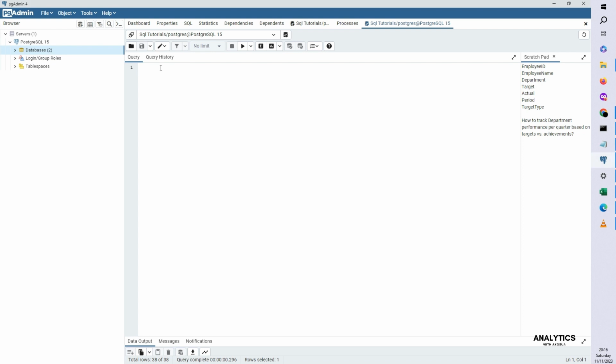So the first thing that we'll do is to look into our data and see what exactly our data contains. So we are going to use a select all from command to look into our data table. Our data table is called employee performance. So we are going to do a select all from employee performance.